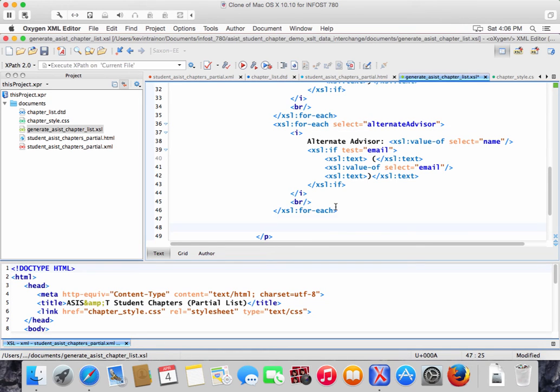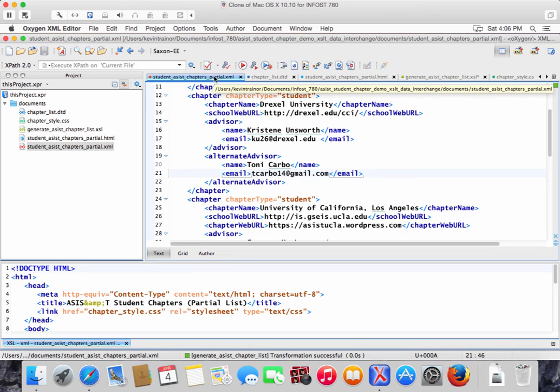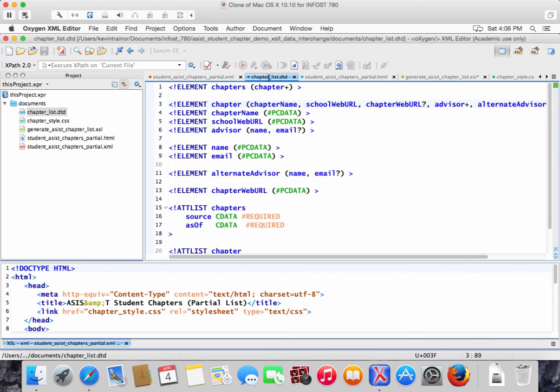Okay. So, school web URL, how many of those do we have? Do we always have one? Well, let's look at our DTD. Do we always have one? School web URL? Yep, we always have it, and it's in this order. Chapter web URL, do we always have one? Nope, it's optional. You can have either 1 or 0. Okay, so let's make school web URL work first.